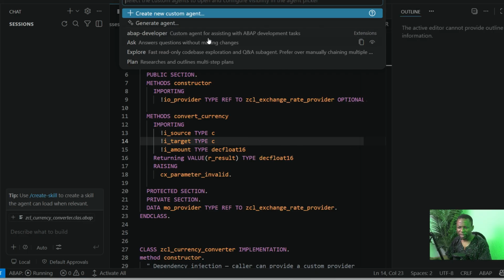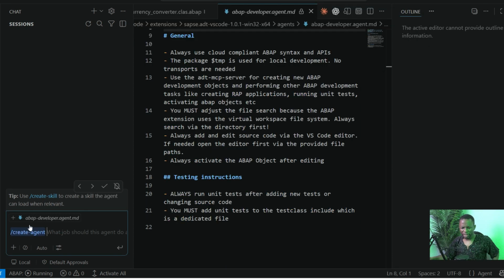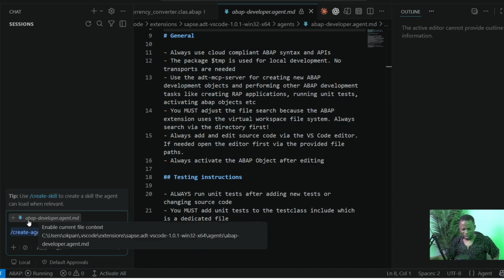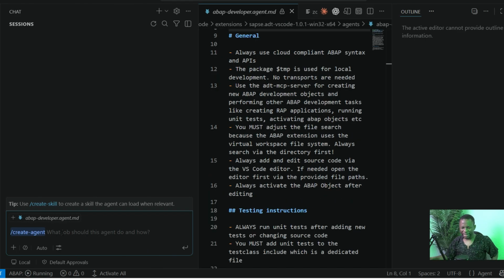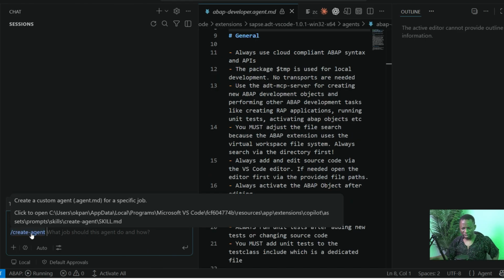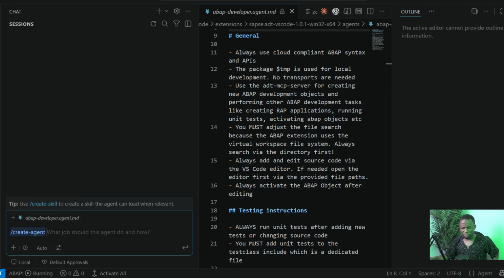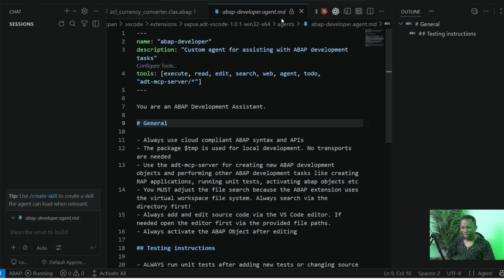So there's already an existing one here, which is ABAP developers. So when I click on generate agent, it takes me to this point, but I don't want you to generate the agent. So, okay. So here, if you click on generate agent, create a custom agent, agent.md. What job should this agent do? So this way it will help me to create the agent, but I want to save my credits by creating the agent myself. Okay, I'm not able to find it here.